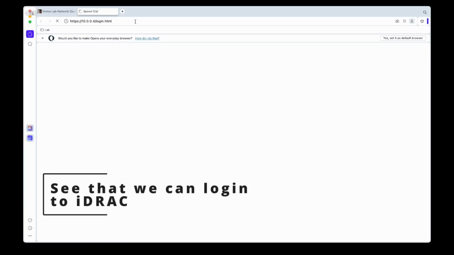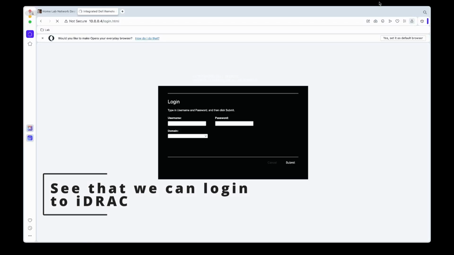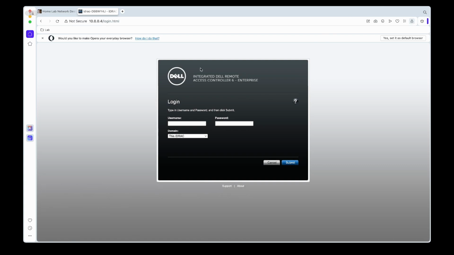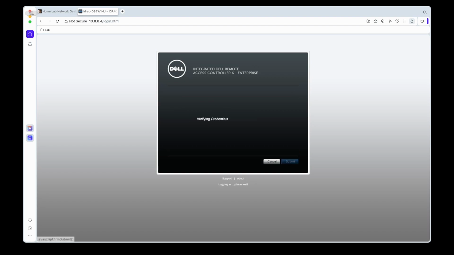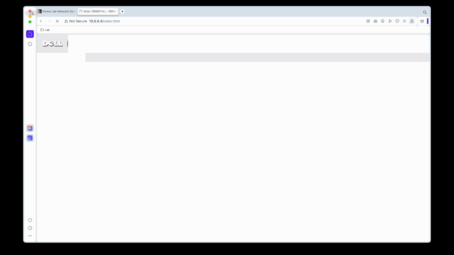Once the server is rebooted and everything's running, we can see if we can access it now. So if we go to 10.0.0.4, you'll see the login page loads up. Let's see if we can log in. And there we go, we are now logged into iDRAC.